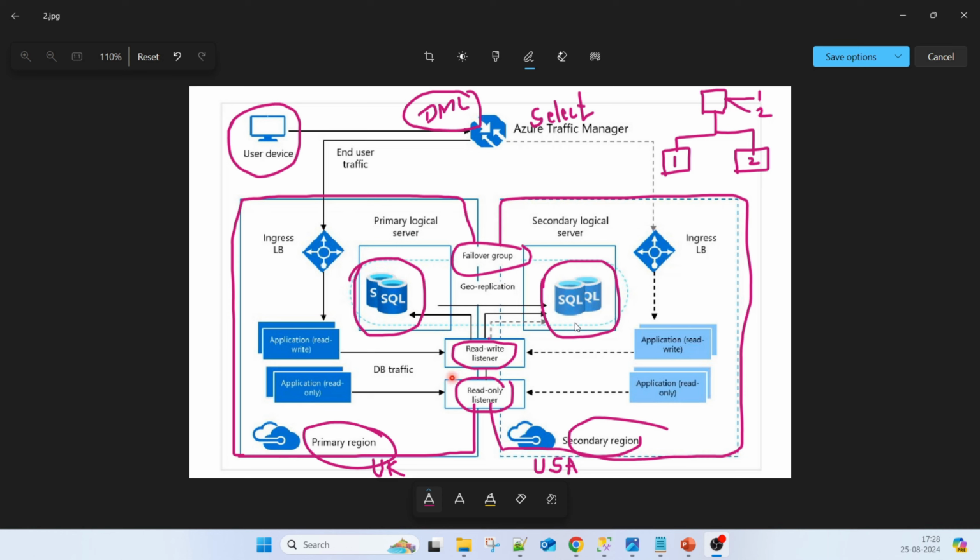After that, it will be responsible for the insert, update, delete queries, and then the secondary, which is actually the UK database, will act as a secondary database. Okay. It came as a primary and it will act as a secondary. That's why some dashed lines are showing here. I hope you got the brief idea about this diagram, how the primary region works, how the secondary region works, and the failover group.